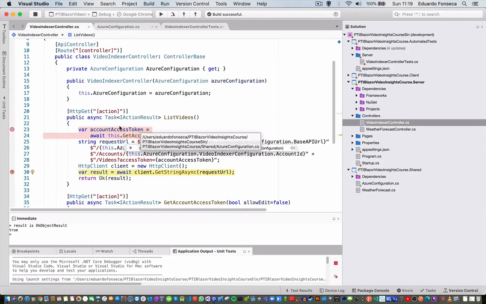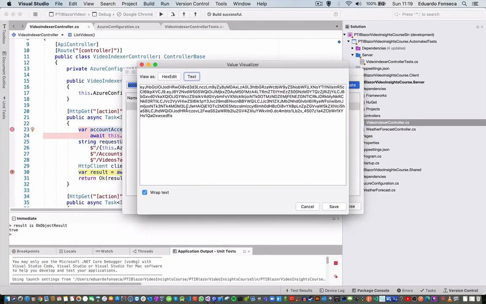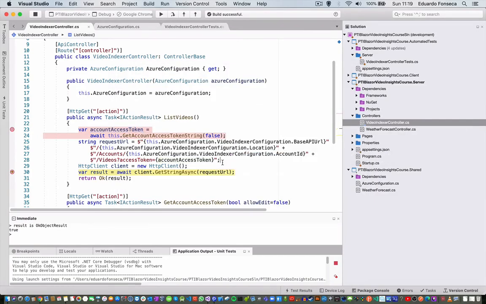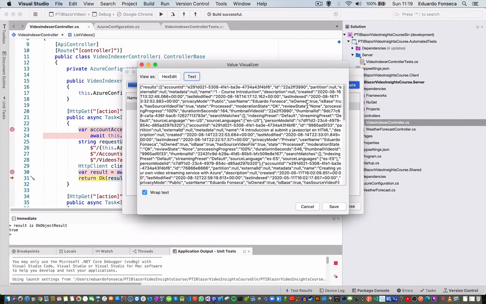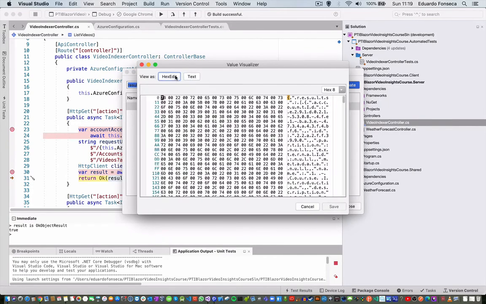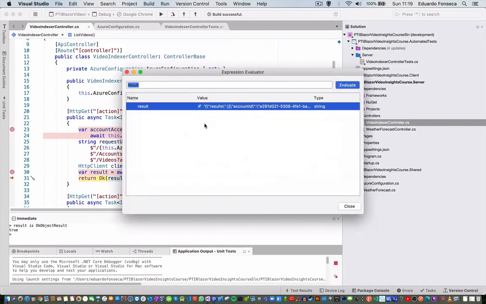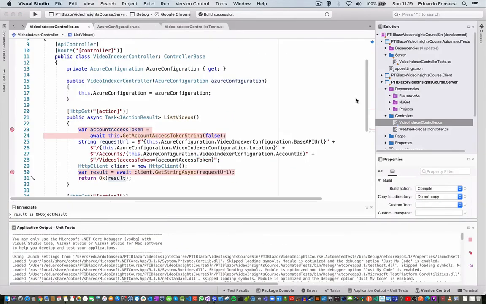So we already got the token. Now we see that the access token does not have the quotes. And if we invoke this, it should work. Now you see that here we have the list of videos in JSON format.